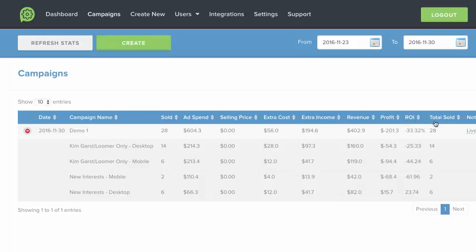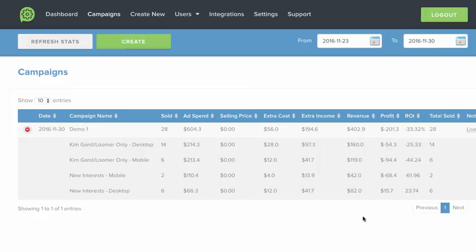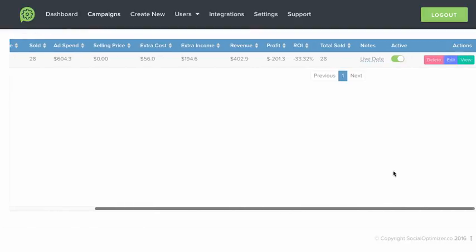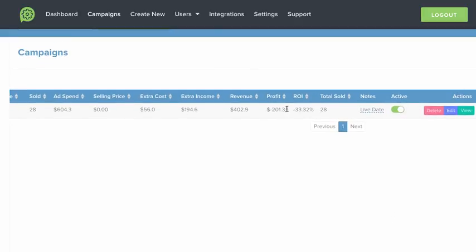And this is the total sold column right here. And then we have the notes right here, which is cut off right now because I've resized my browser. So if I scroll over here, you see I have all the actions for this campaign. I can delete this campaign, I can edit this campaign, or I can view this campaign.